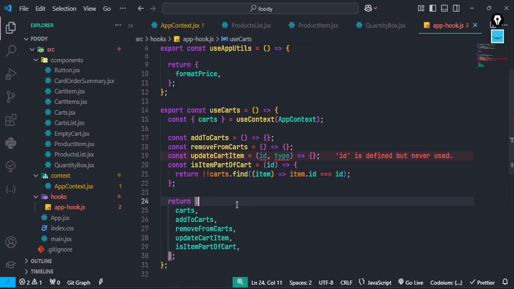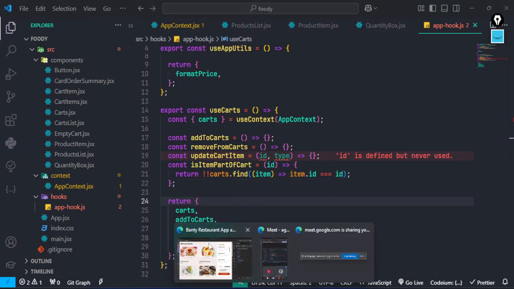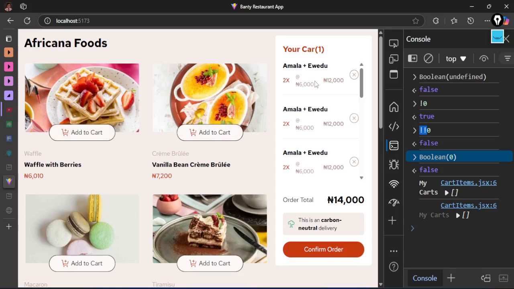And once we save, everything will be working, but we will still not have anything because none of these items are inside the cart. But if you look at our cart right now, it is empty, which means none of these items are part of it. So how do we add?